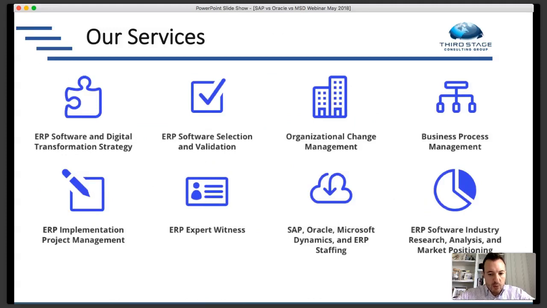And then at the bottom right, you see 3 other services. One in particular, I hope you never have to hire us for, which is the ERP expert witness services. So generally, attorneys will hire us to become experts or independent experts in lawsuits involving ERP systems or digital transformations that have not gone well.